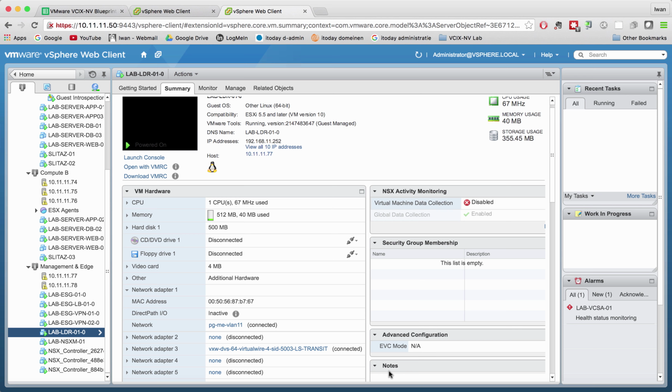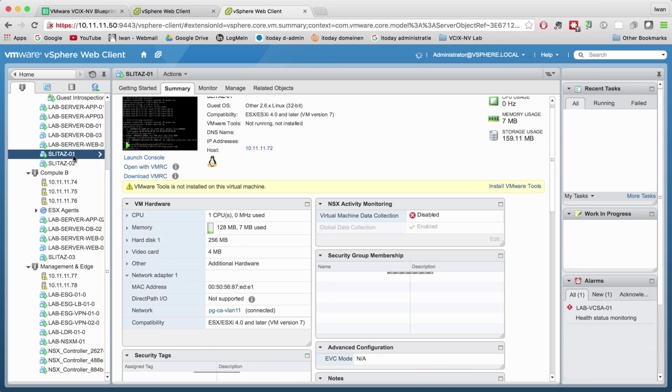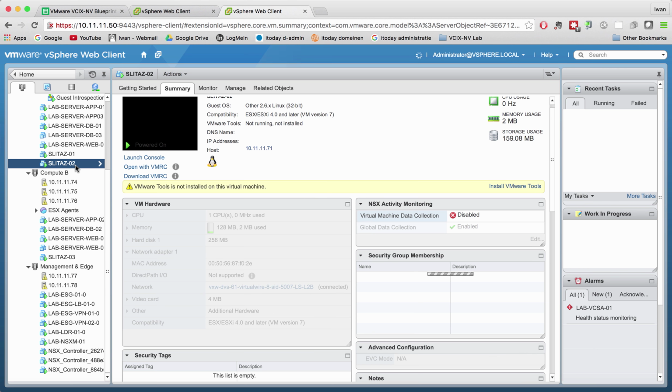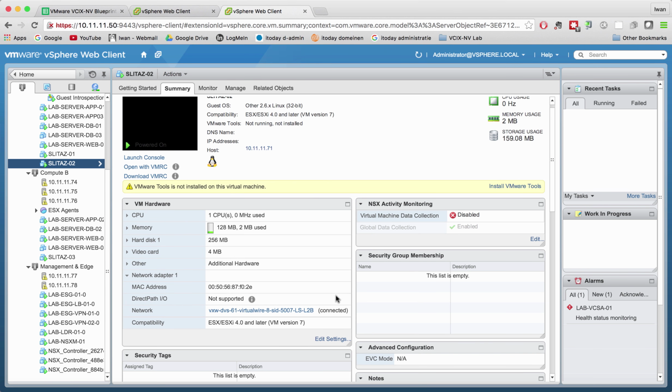So this video will be about troubleshooting layer 2 bridges and the learned MAC addresses on that layer 2 bridge. So what I did for this, I'm going to show you. I have two VMs that I'm going to use, virtual machine slit S01 and slit S02. Slit S01 is actually connected right now to the VDS directly, to a port group on VLAN 11, and slit S02 is connected to a logical switch that is currently bridged.